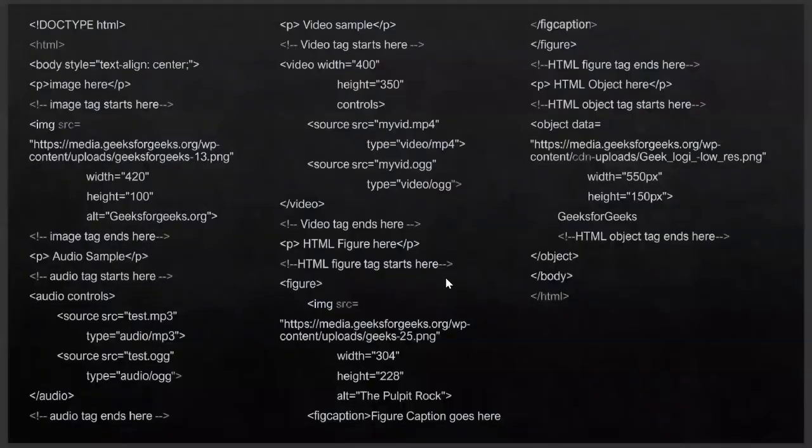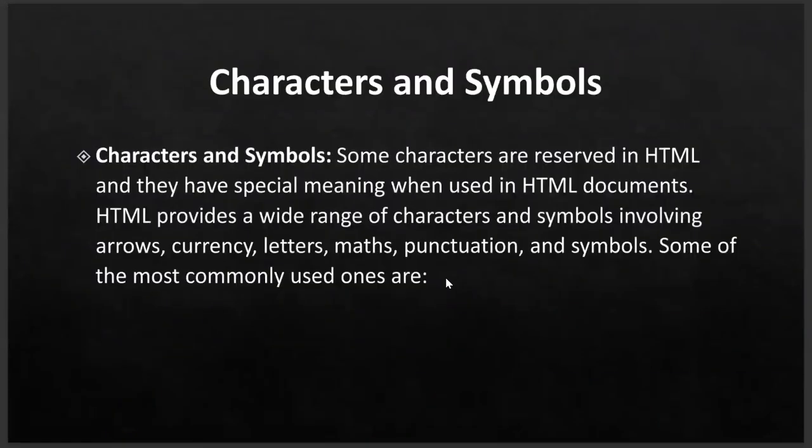HTML characters and symbols. Some characters are reserved in HTML and they have special meaning when used in HTML documents. HTML provides a wide range of characters and symbols involving arrows, currency, letters, maths, punctuation, and symbols.